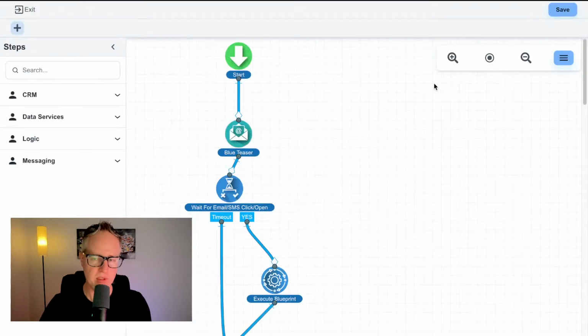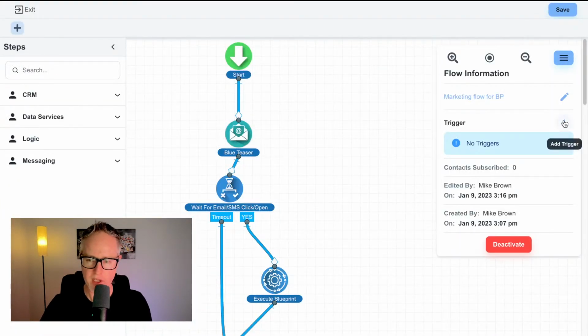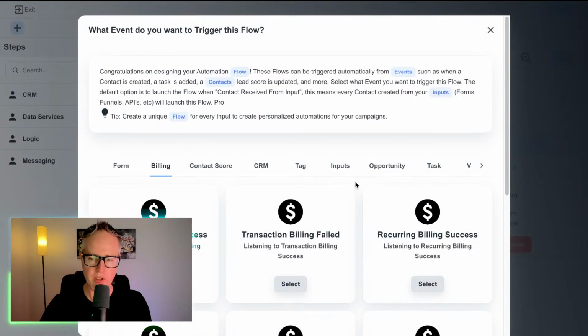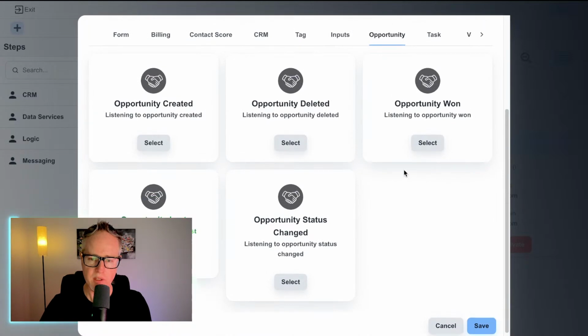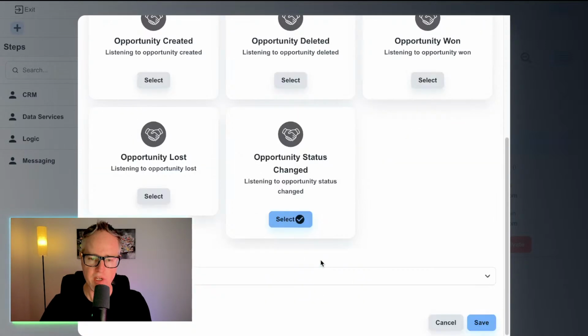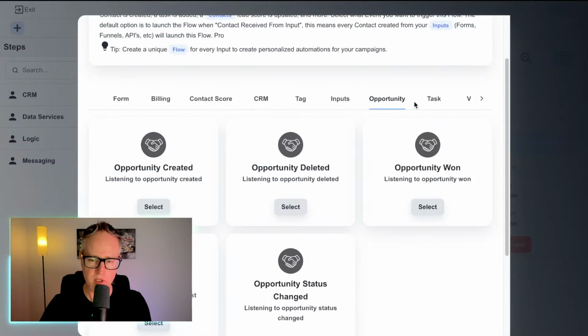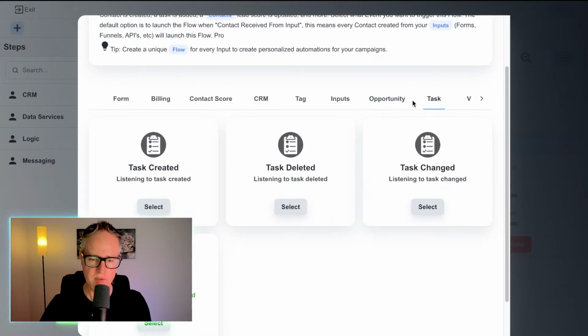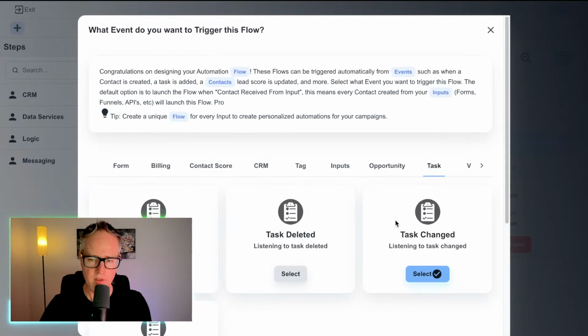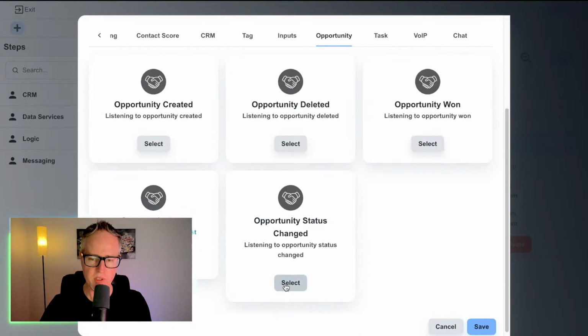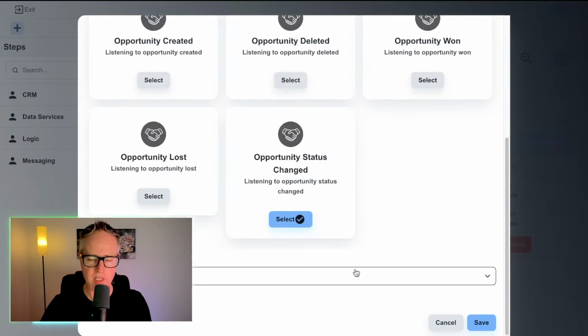And I'm just going to open up the same flow I had earlier, right? So I can come in here and I can click on add trigger. So we do have in here the opportunity status changed, right? And so this is going to be one that you want. Is it the status task changed? Let me see. I think it's the opportunity status because the pipelines are the status, right? So that's what you want to do.